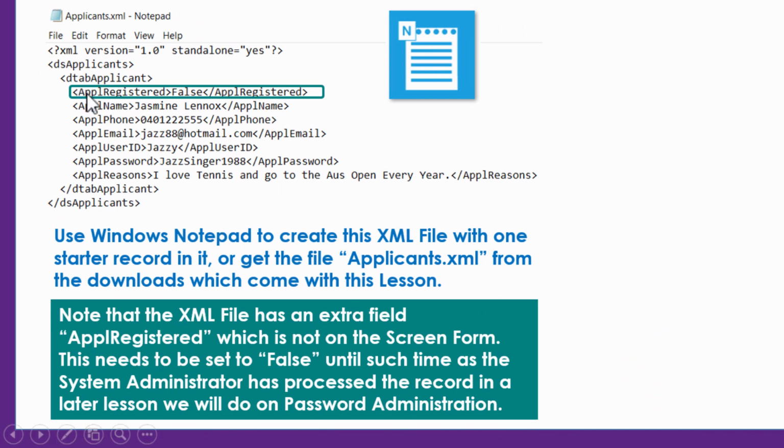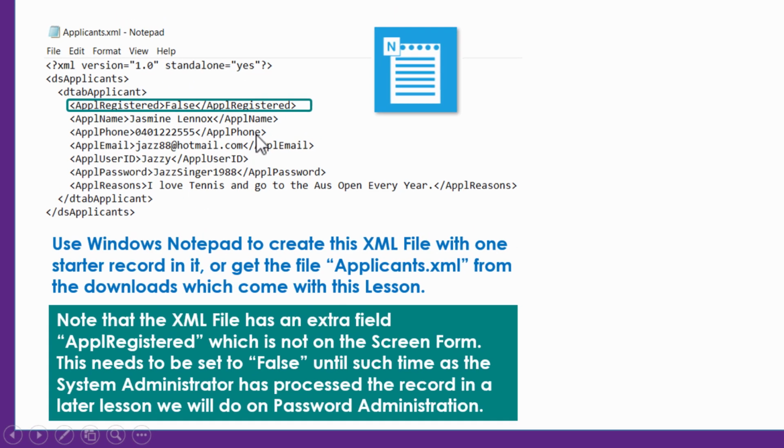Now notice there is one extra field at the start here in the record, applicant registered, and we're setting that to false. They haven't been registered as a user of the system yet. This field's going to be used when we get to the admin function in the next lesson, but that's not actually on the form. The program's going to set that to false for all of these new people that are going into the applicant's file.